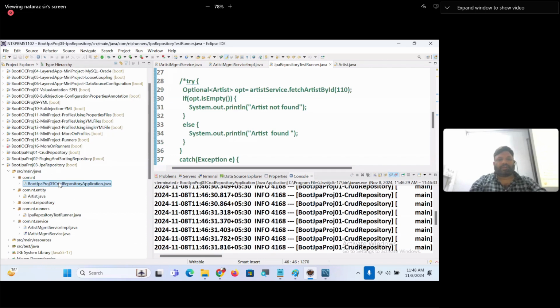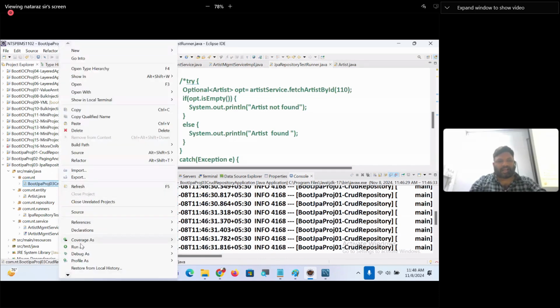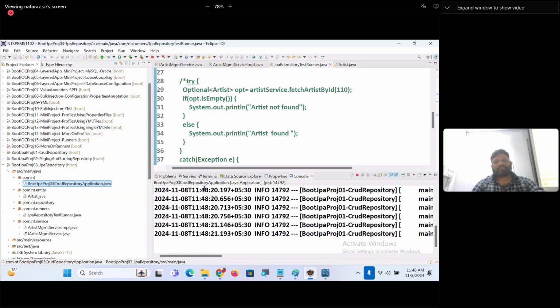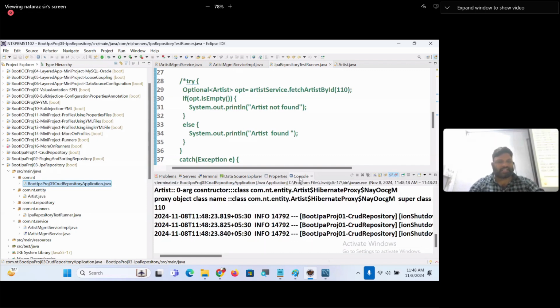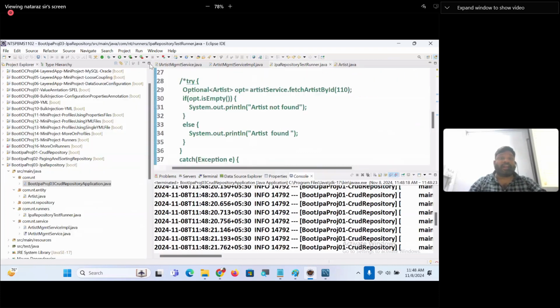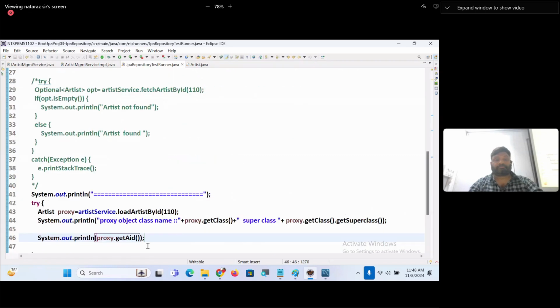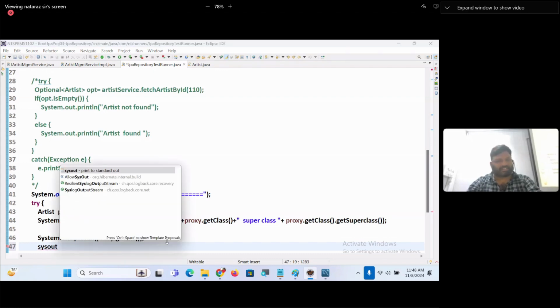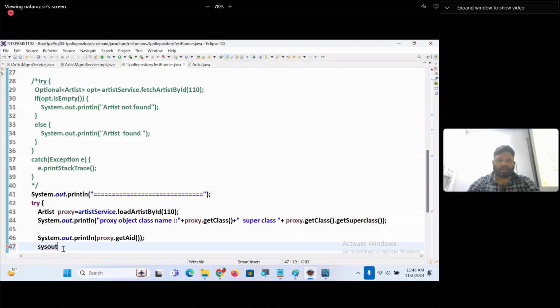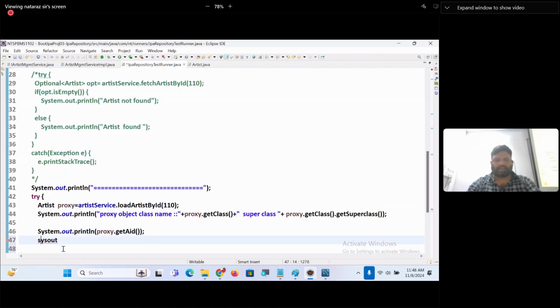Check it out. Right click, run as Java application. See, you will get the number, but no query generation again. Is there any query generation, guys? 110 has come. But you try to call a non-identifier method. Just one method, guys. You try to call a non-identifier method.